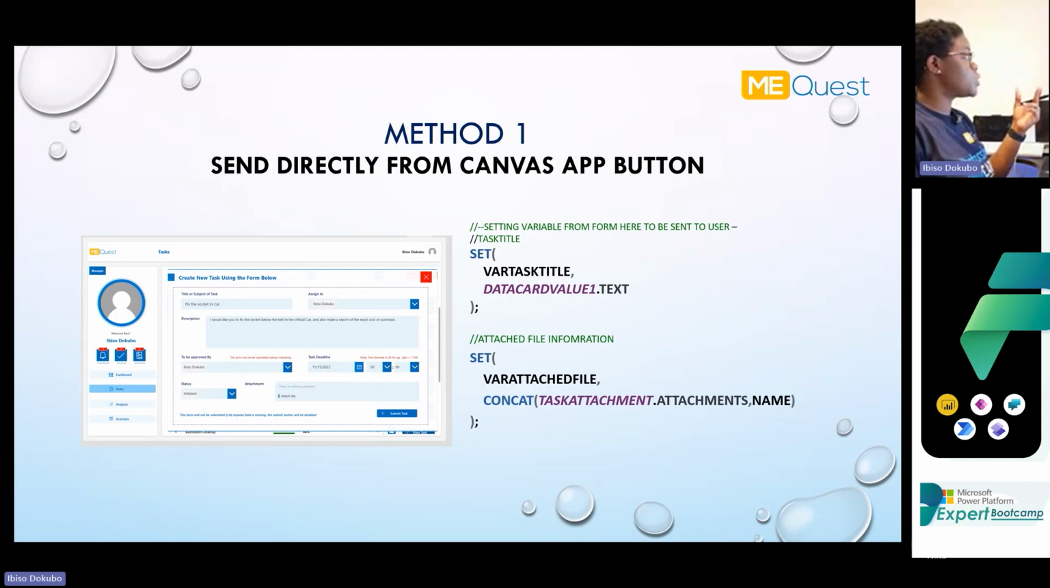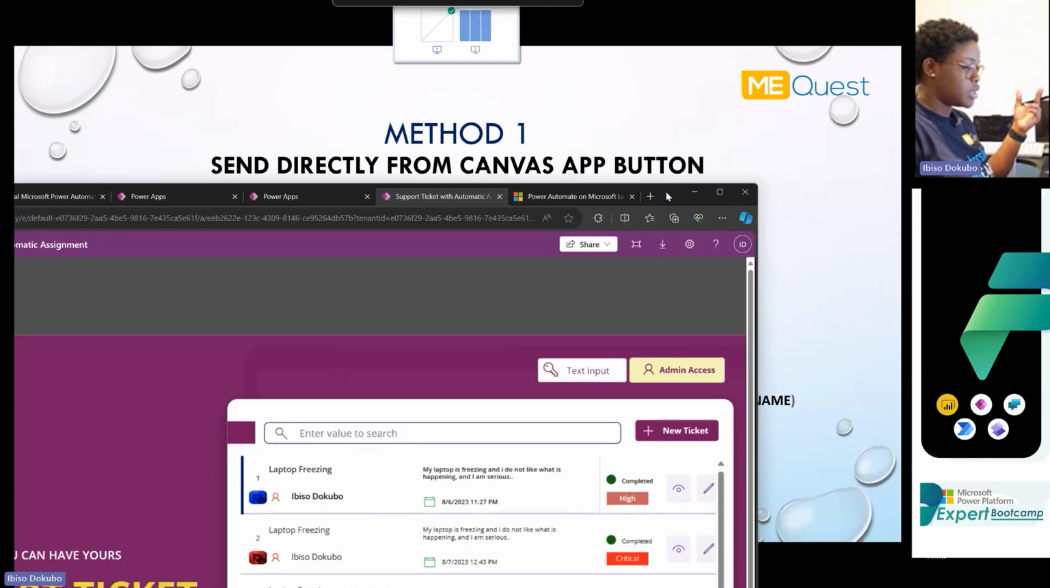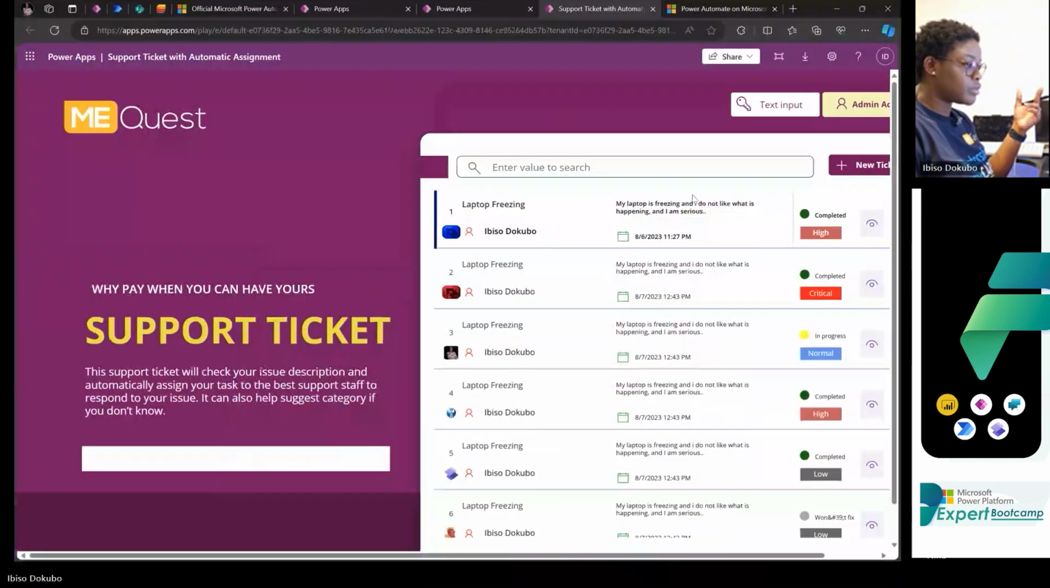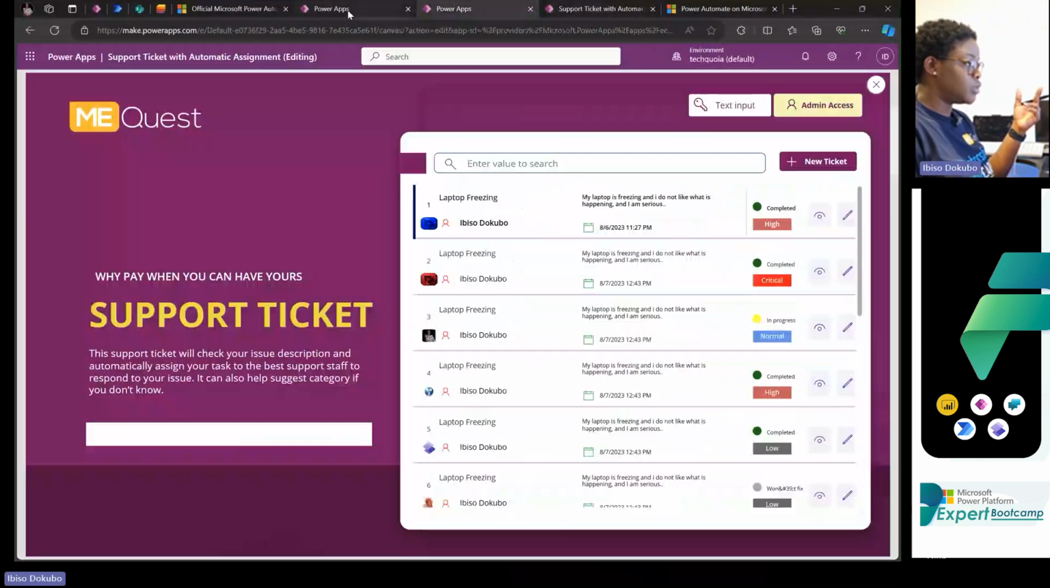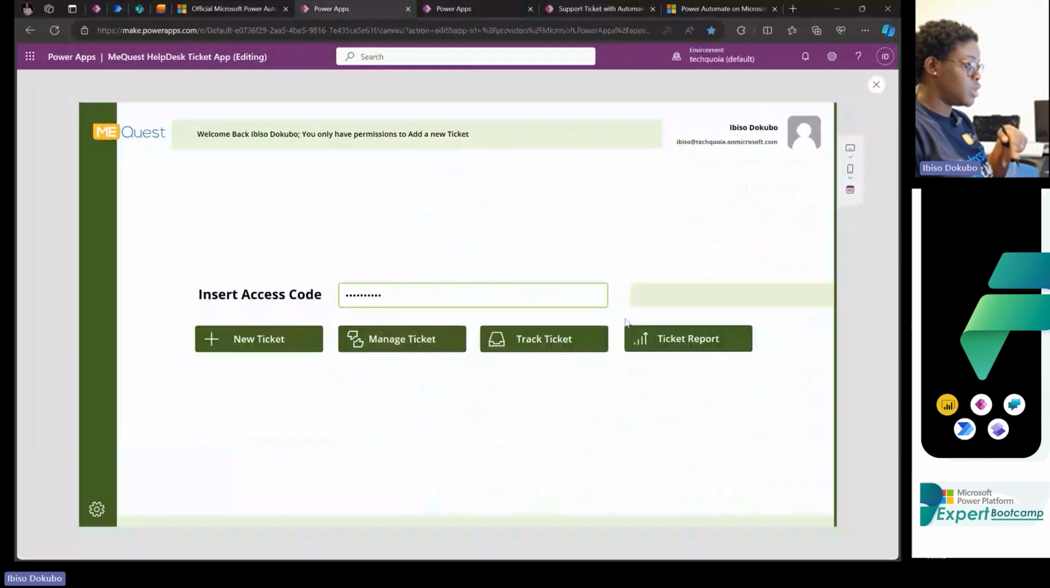So that's what I was able to do in this part. For example, this particular one, once you create a task, it doesn't care which button you click. Once you create, we just quickly get the response from the automation. So now, how do we really achieve this?